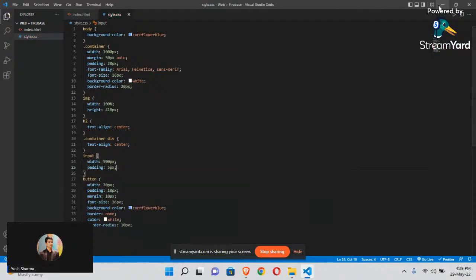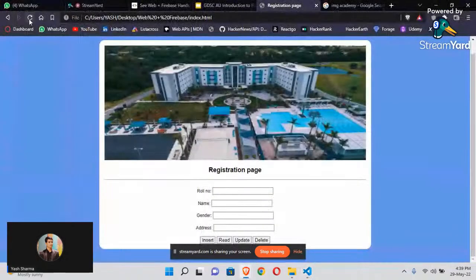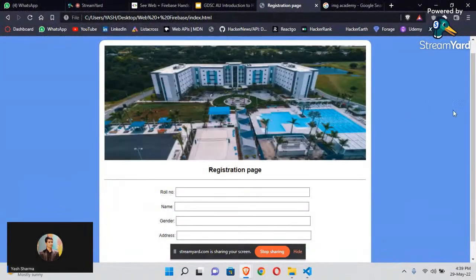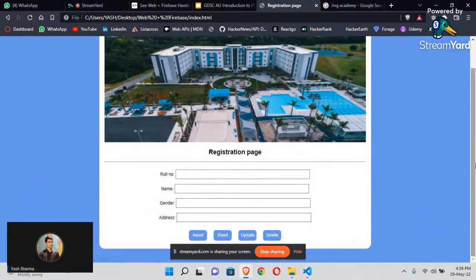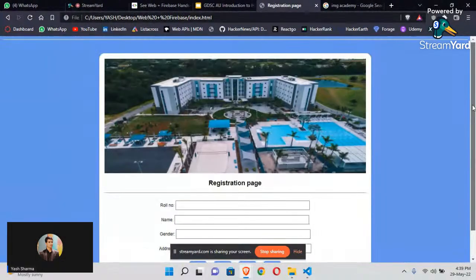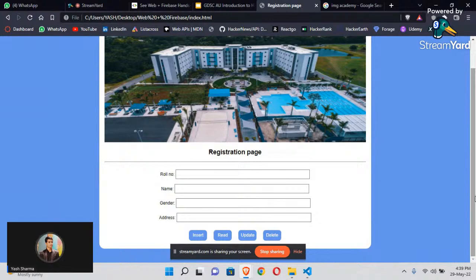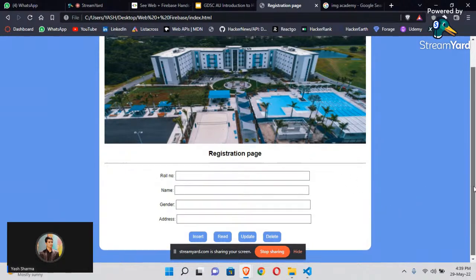Hit Control S, go back to the registration page, and refresh the page. Okay, so now it's looking good and it is matching with our background. So this is a basic HTML page developed using HTML and CSS.